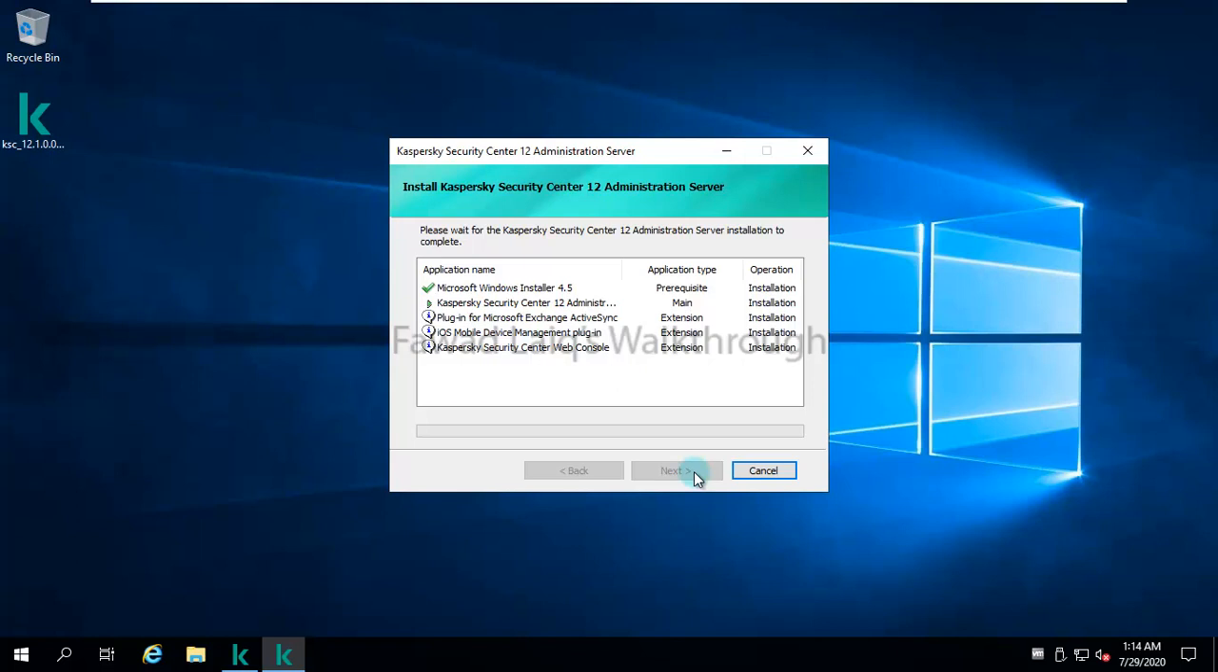So if you look over here, the components which it is going to install, first of all, if you do not have .NET framework, it will install that. If you have, then it will install Kaspersky Security Center 12 administration server. The next thing it would install would be the plugin for Microsoft Exchange Active Sync, iOS mobile device management plugin, and Kaspersky Security Center web console. Once this installation is done, we are good. Our SQL Server administration server is installed on the new server.